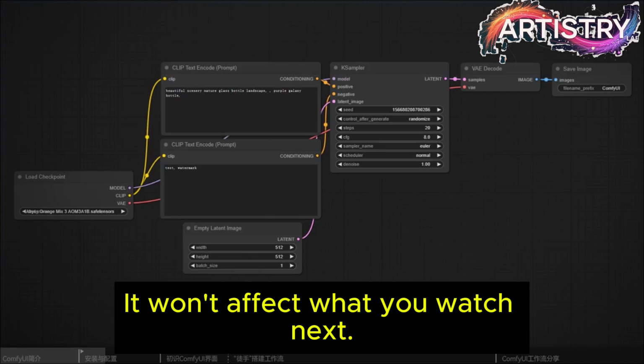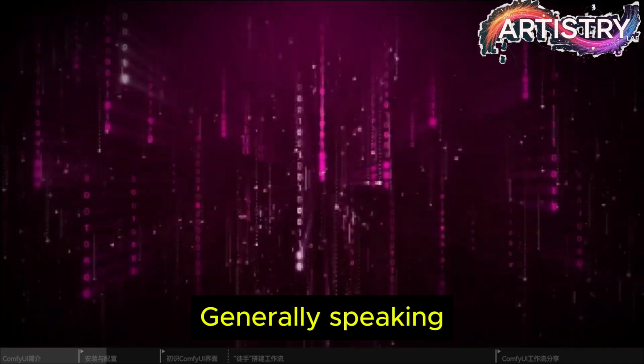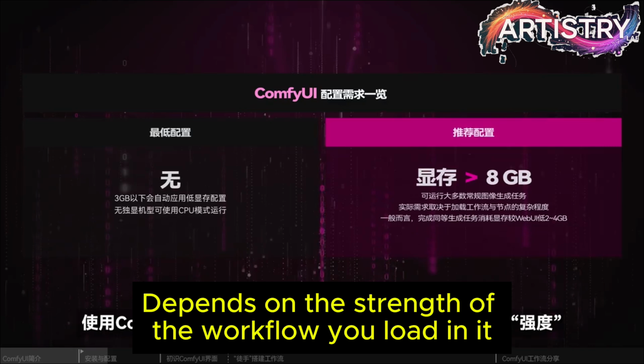For some other distributions, the installation process may vary, but their core functions are exactly the same. It won't affect what you watch next.